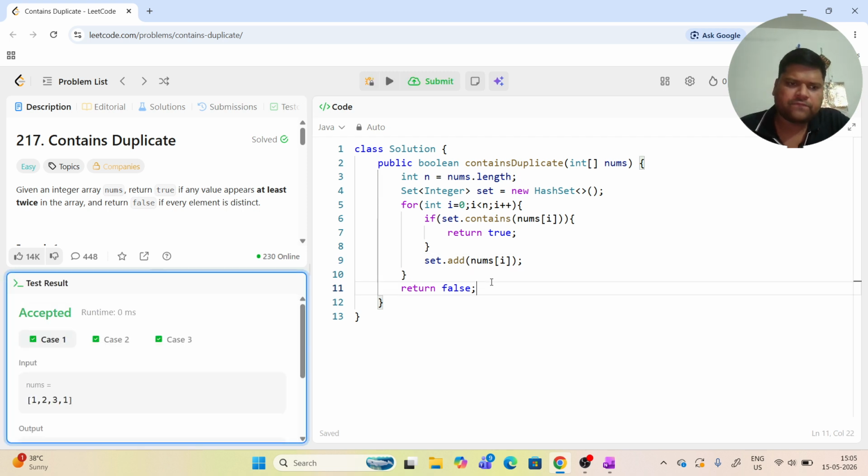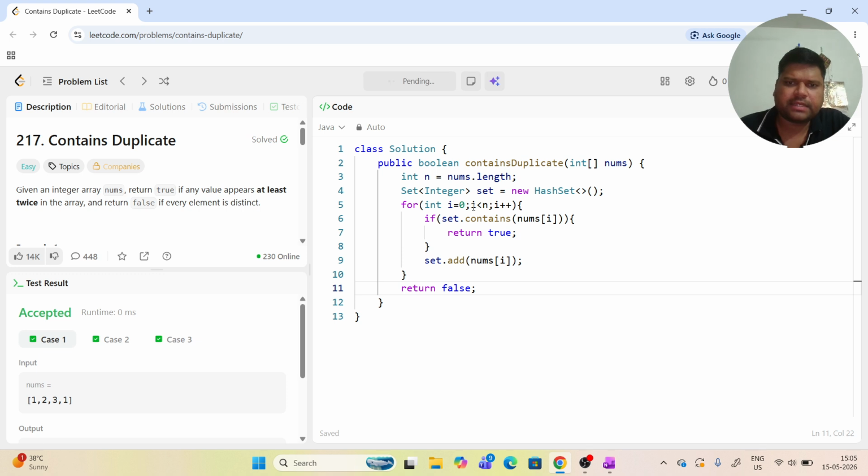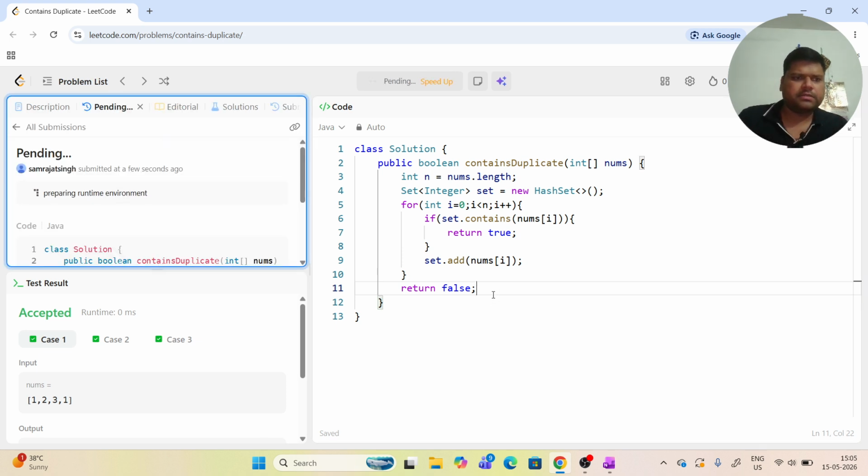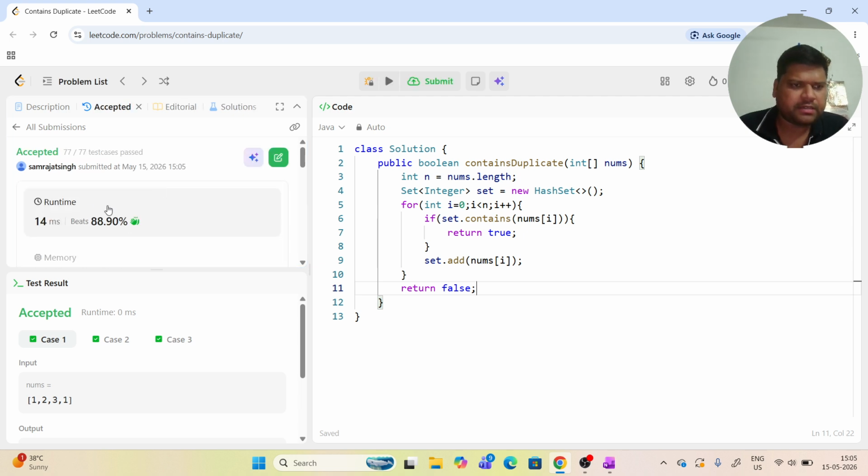Okay, now we'll run this and see whether it's getting accepted or not. Okay, so now sample test cases are running. Let me submit it. Now preparing runtime environment. Now this is getting accepted. There is no time limit exceeded because this is the optimal solution.